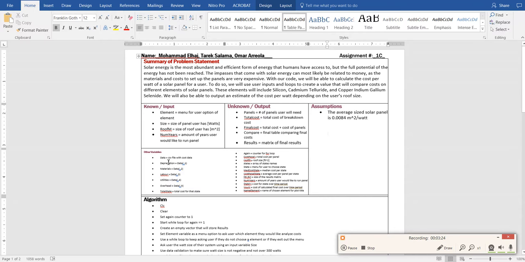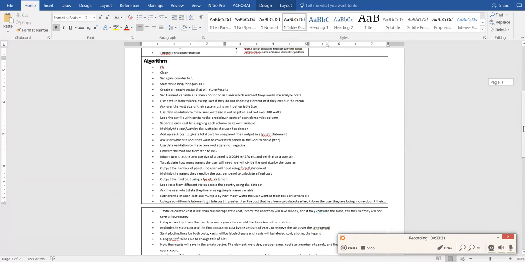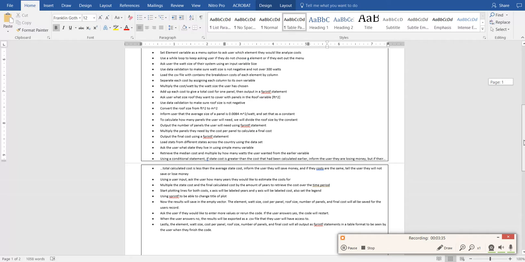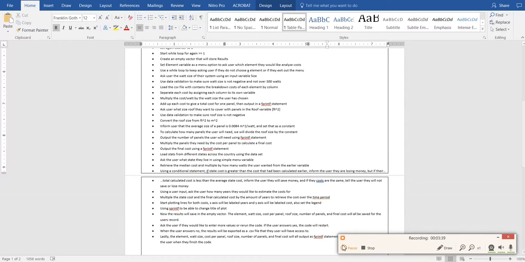Here are other variables that we used, and this is our algorithm. Basically, this algorithm is what I just went through in the MATLAB code. Now let us go to the test cases.